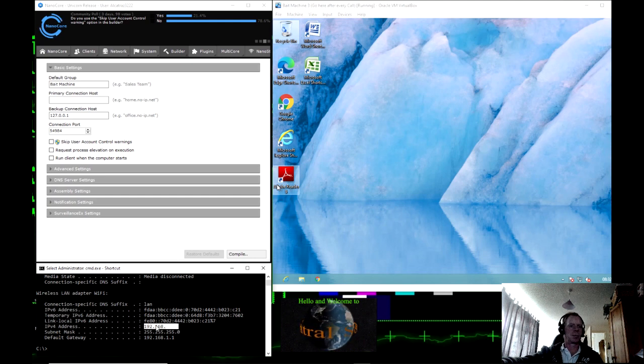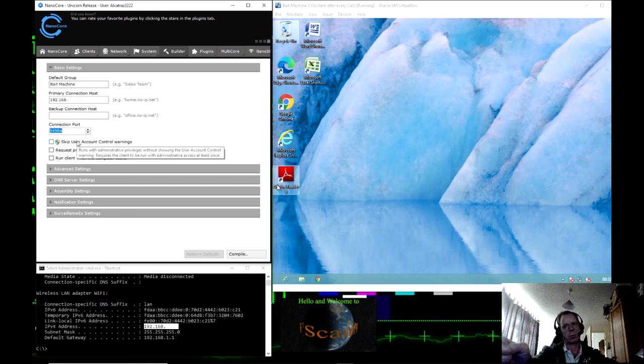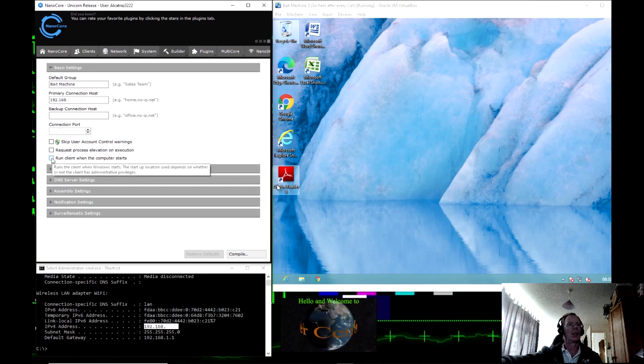So you take that from there and you just write that into here. So it's 192.168. Make sure that's right. You don't need a backup, so you can delete that one. Your connection port is going to be the port that your Trojan is going to be using. In this case I'll do that one there, and skip user account control. You're not really going to need that. I very rarely use it. Request process elevation on execution, I don't really use that, but this one I do. Run client when the computer starts.